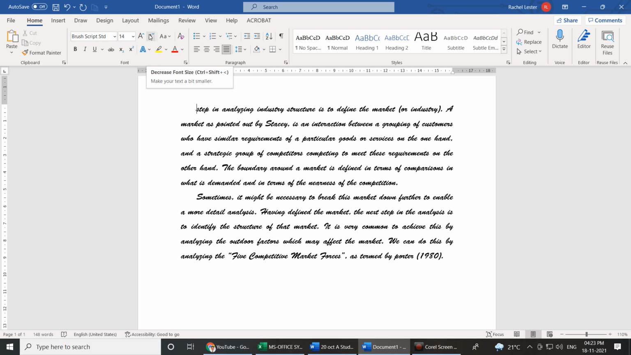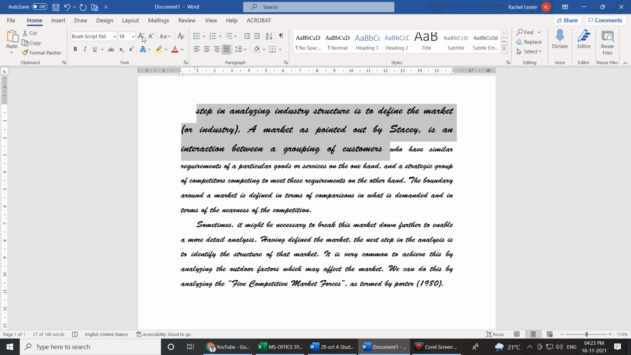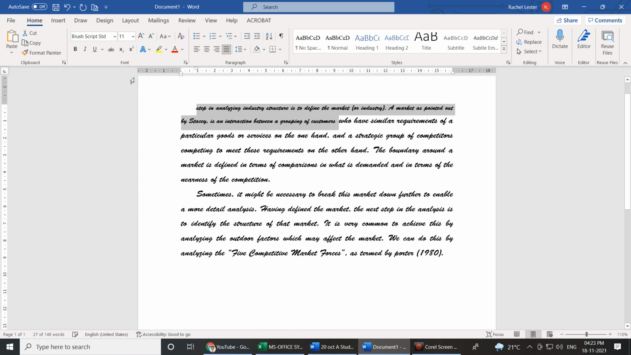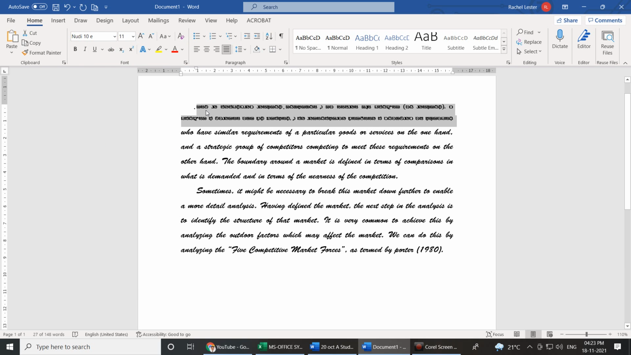All of you look at the monitor. When I select a text, whatever the selected text, can be made a bit bigger or a bit smaller. These options are used. And increase it here, change the font here. Anything can be done.